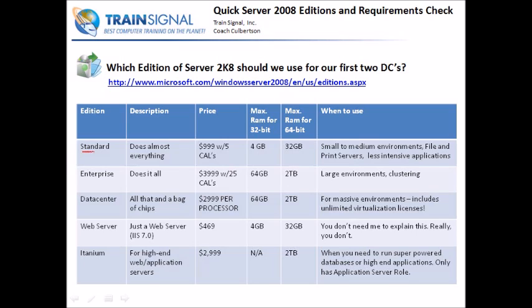We start off with our standard edition, and it does almost everything. There's a few features that are missing. Standard is pretty good for a small to medium environment. It only costs you around $1,000. It comes with 5 client access licenses. So if you're a really small shop and you only have 5 machines, well, hey, this might be the best go for you. Now, you can always buy more client access licenses. Now, a client access license, just so you know, is a license that allows you to access the server. It's a very simple concept.